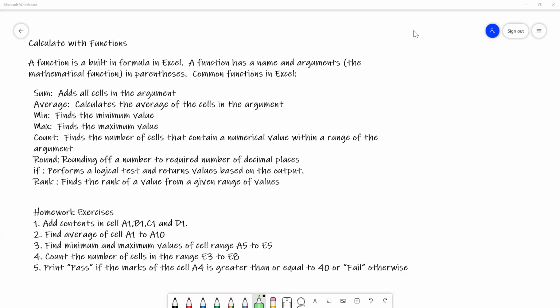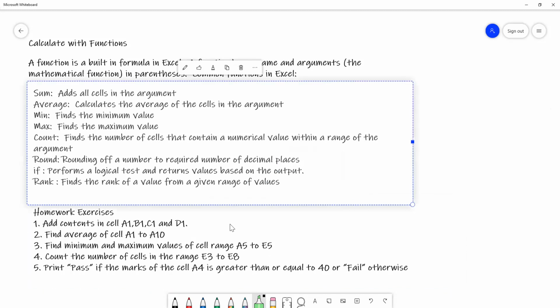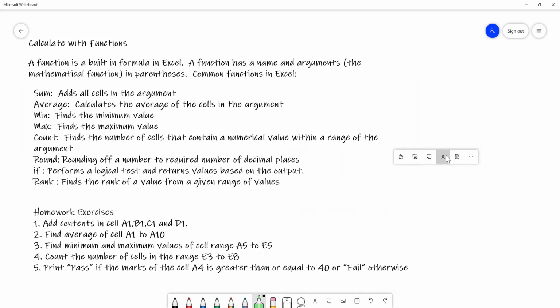So for the homework exercises I have given, I simply give you some details, and then you are supposed to write functions. For example, adding the contents in cells A1, B1, C1, D1. Can one of you tell me the answer? So what should be the answer? What is the function? Sum. Yes, it should be the sum.